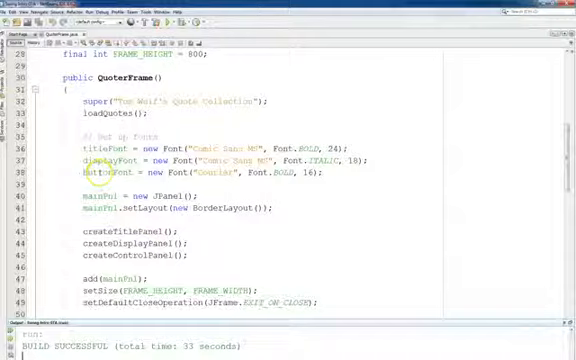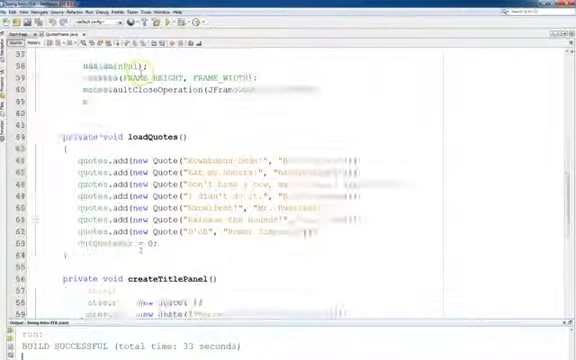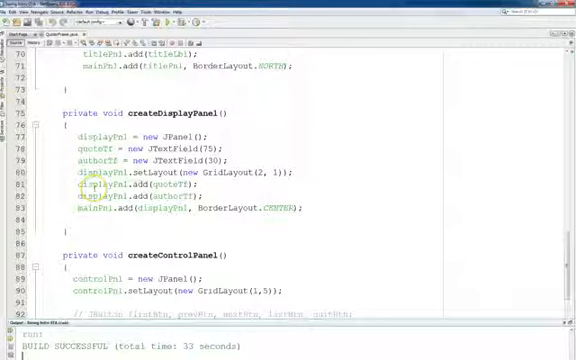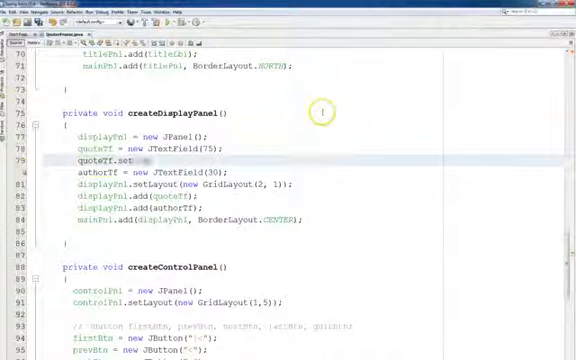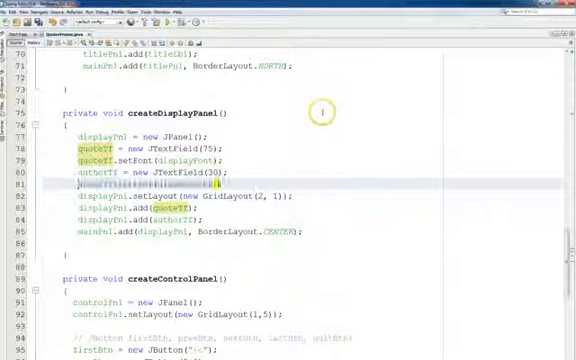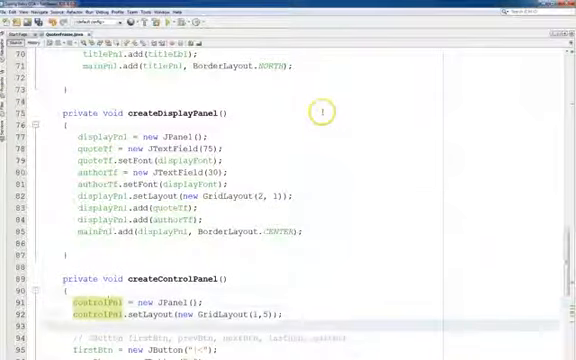Okay, so let me check this. We have a display font and a button font. Let's come down here in the display, and we need to add the display font to the two text fields here. So quote tf dot set font display font, and let's copy that real quickly. Come on down here, paste that in, and change that back to author tf. So that adds the font that we created to each of the text fields.